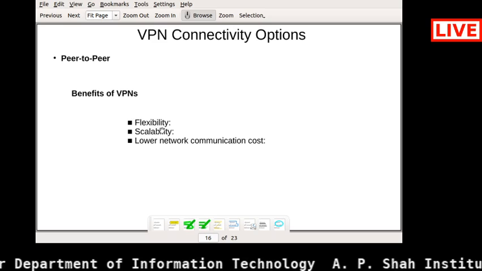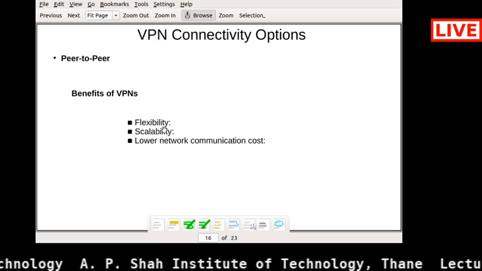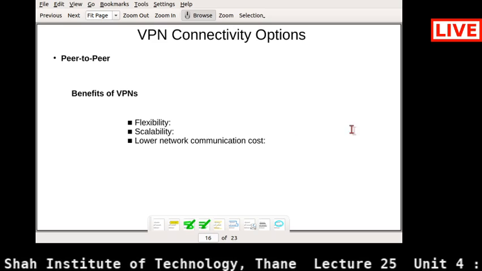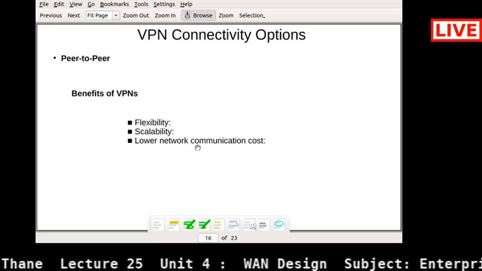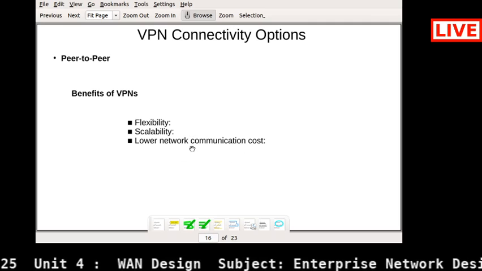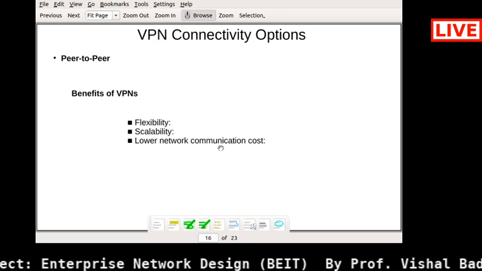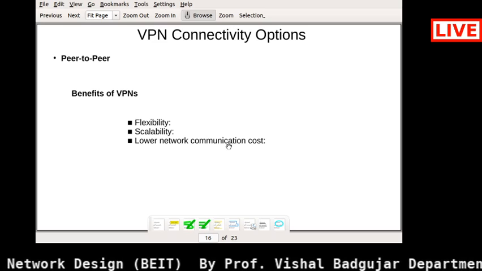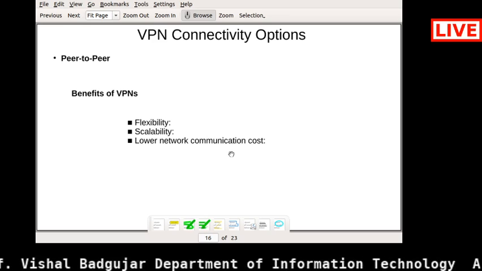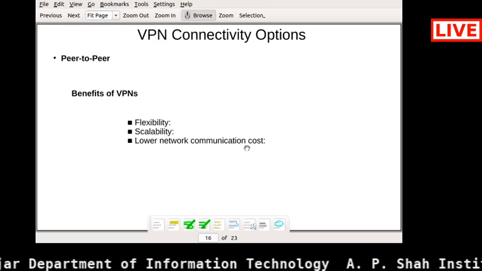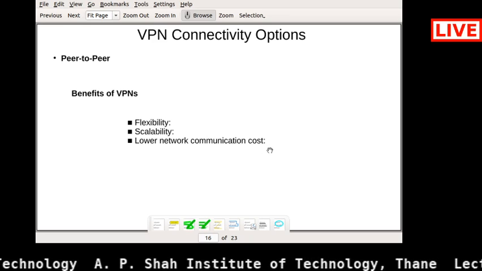It is also scalable, so you can extend the support in this VPN. Remote and external users can also be added into your VPN. The third one is lower network communication cost. Obviously, lower cost is the primary reason for any kind of emerging connectivity. Whether you are using dial-up, dedicated bandwidth infrastructure, or taking some service provider cost, VPN is very much lower in cost than all of these.